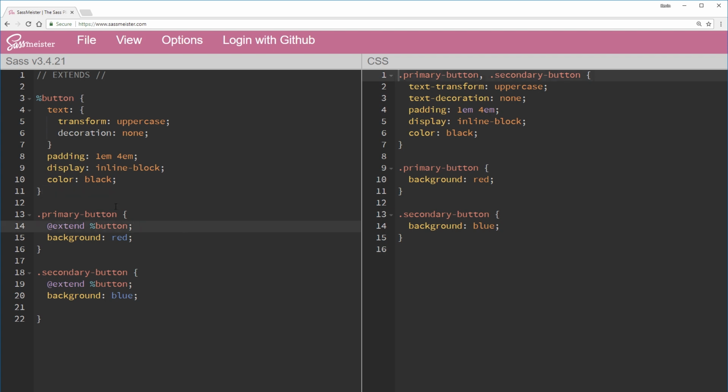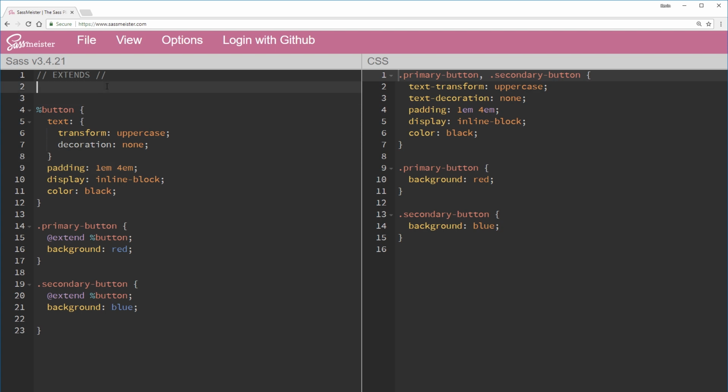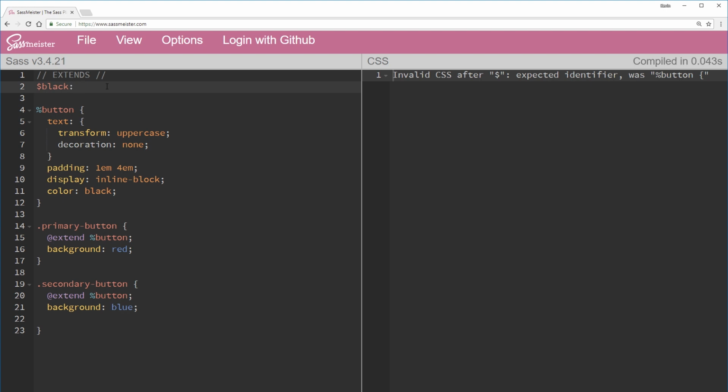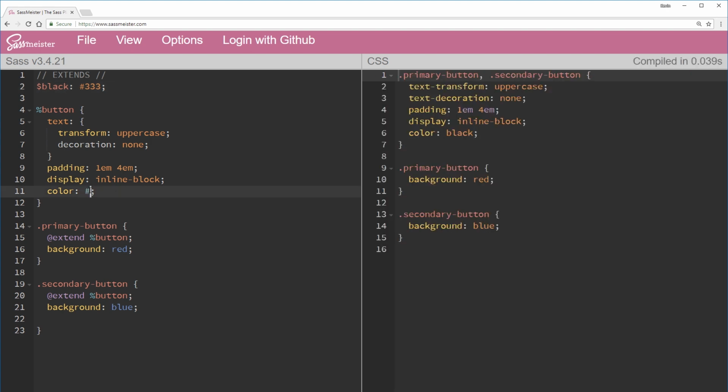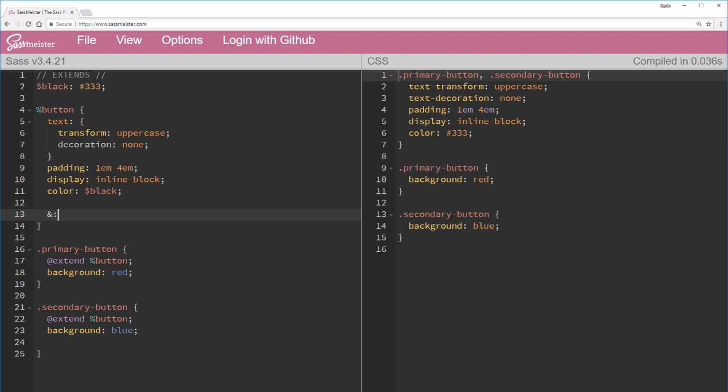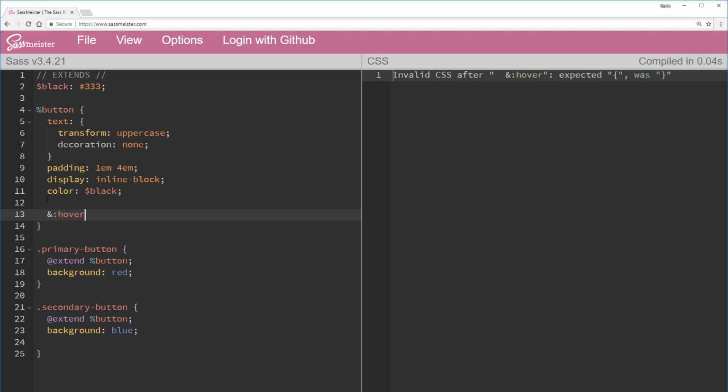Now, I think it's also important to realize that you're not stuck with just the basics here. All the powers of Sass that we've used so far can be used inside of this. So I could come up and take a variable here. So let's say I have black is 0 to, or not, that's really dark. Let's just say it's 333. And then here where my color is, I could use black. And let's say I want to hover. I can do &:hover. So again, this is going to take the parent selector and then add hover to it.